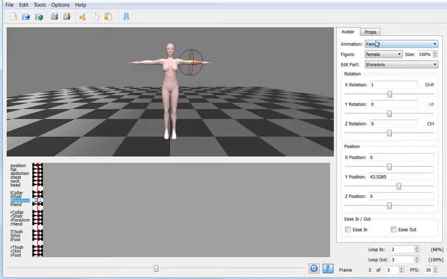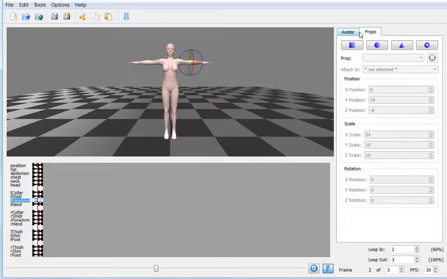So what I want to do is I want to bring in a prop. And in the props tab, you see we've got 4 different shapes that we can use. We can either put these in our scene or we can attach them. We're not going to attach in this video. We'll do that in another one. But for now, I'm just going to go ahead and add a cube or a box.